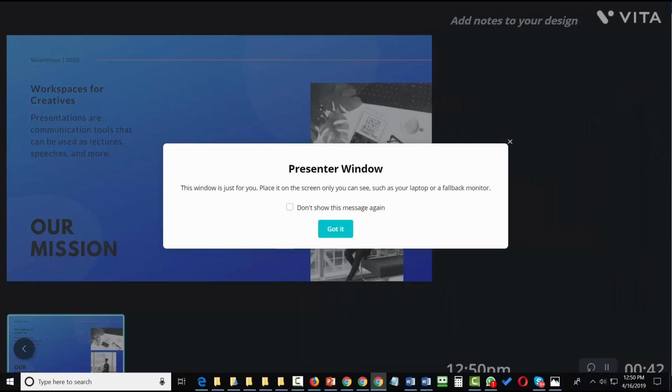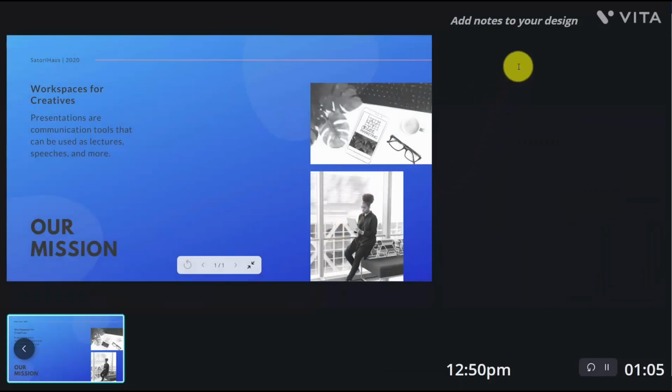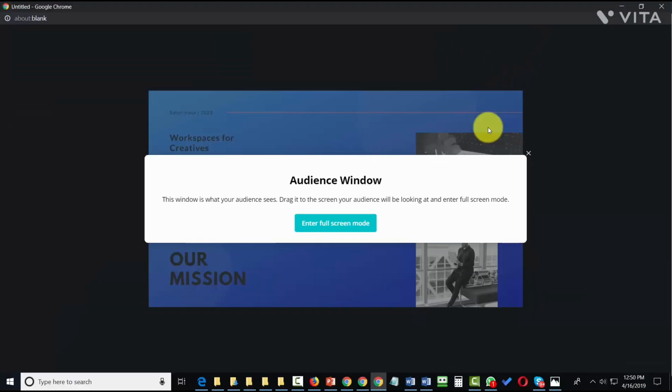Now, assuming that you're using two screens, you'll then have the presenter window. This window will have your notes and everything that you'll need in order to explain the actual image. And all you'll need to do then is click Got It. You'll then be able to present this image along with the notes that you have. At the same time, your audience will be seeing the same thing, except they will not be seeing your notes.